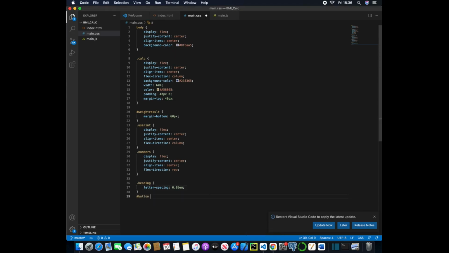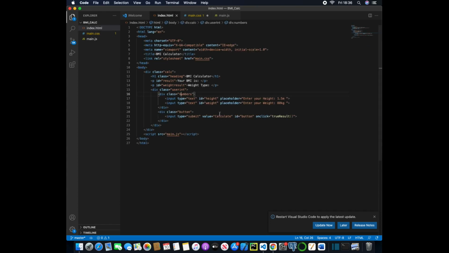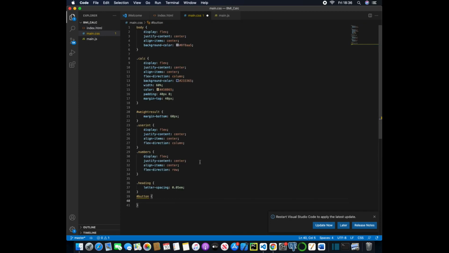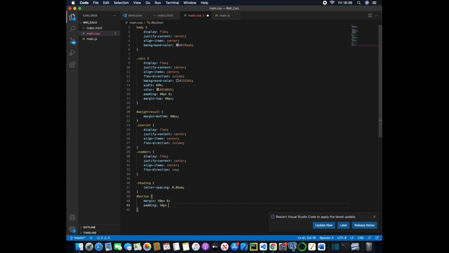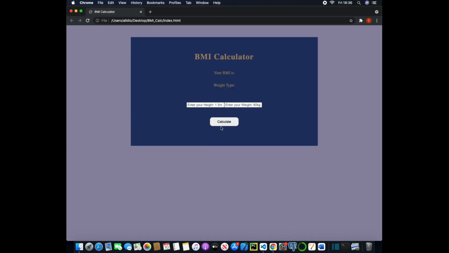So we'll have the ID of button, and that will specifically target this input that we have here. So hashtag button, and we'll say margin, and we'll say 40 pixels and then 0 pixels. So that's 40 to the top and the bottom and 0 to the right and left. And then we'll have padding of 10 pixels by 30 pixels. And we'll say border of none, and then border radius, we will give 10 pixels. So if I save that and then come back to here, we have a nice rounded button.